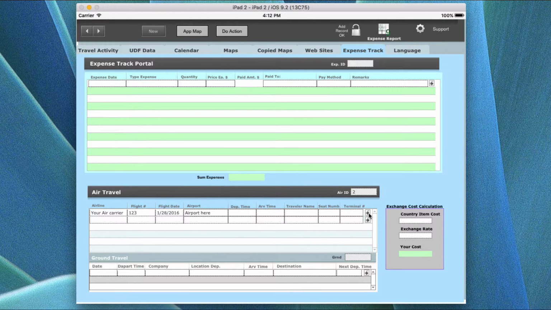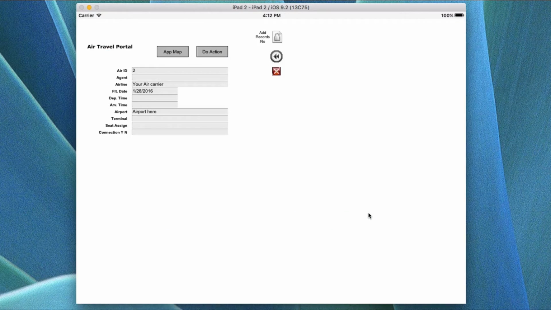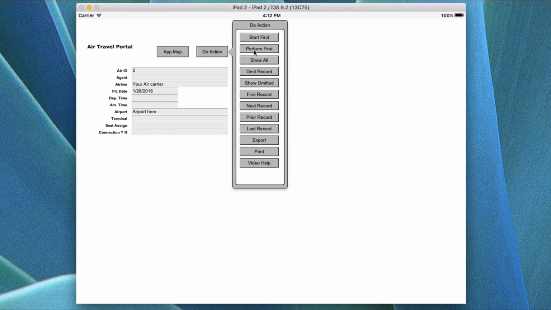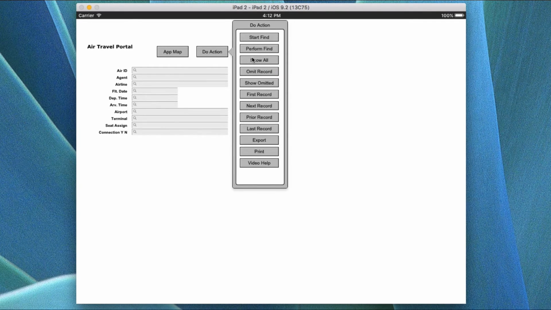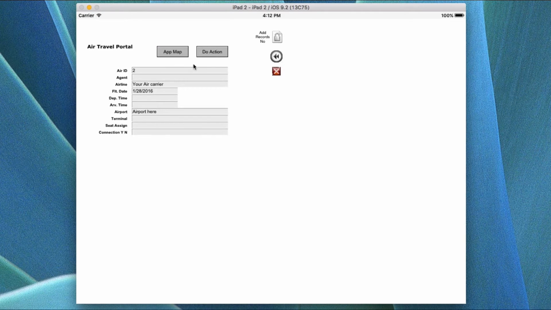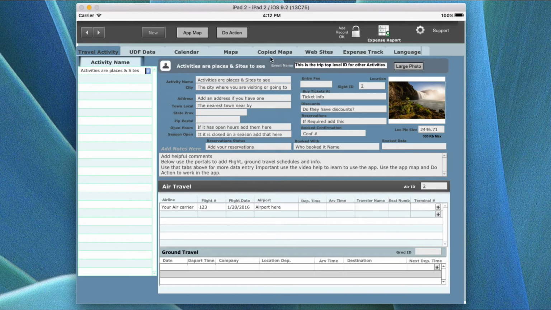So let's go down here and we'll do this in the actual air travel and go to that portal. This is a simple little thing that shows the field names, but what it does give you the ability to do is go over to Do Action and say Start a Find, and then find a specific record in the application, and that would give you the ability to go ahead and find that or a group of records. Now if I say Show All again, it'll pop back and give me all the records that are available in the application. So let's go back to the main screen.